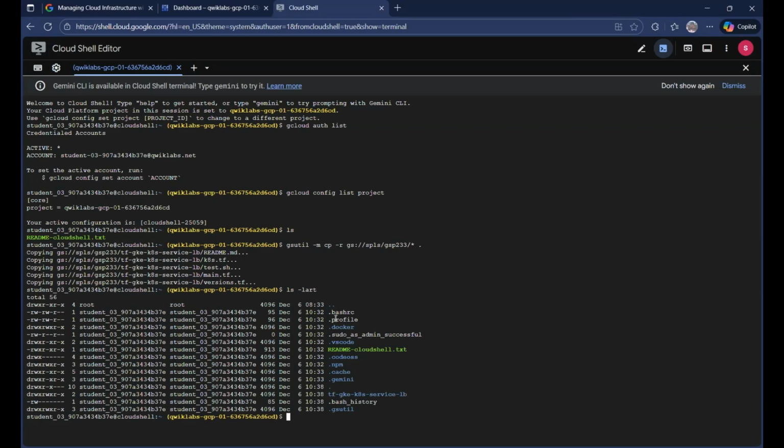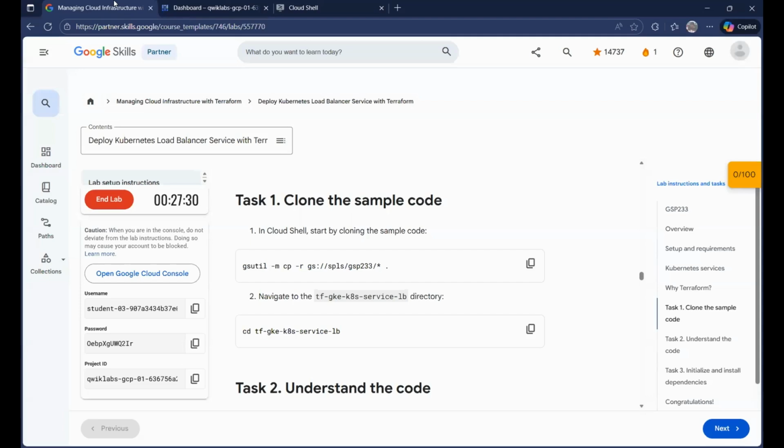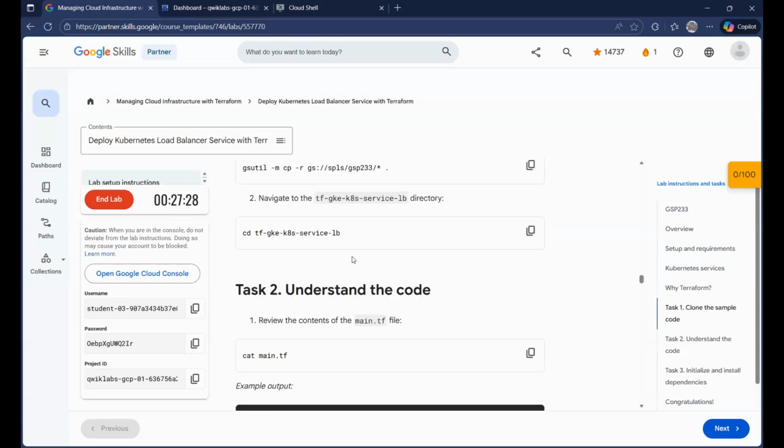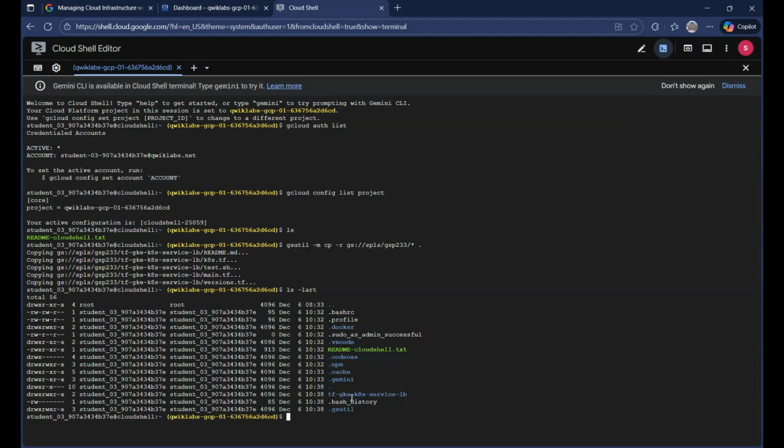There are a lot of files we downloaded: the Dockerfile, JS code, npm files, and the TF files, the load balancer service. Okay, so that's good. Now, as per the instructions, we need to go to the directory. So it is this directory, right? cd tf. Let's go.